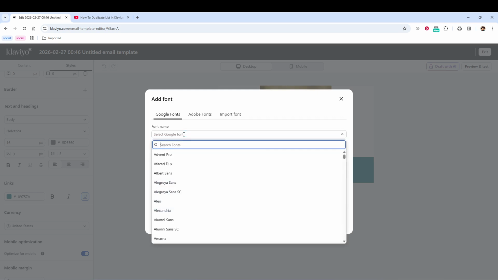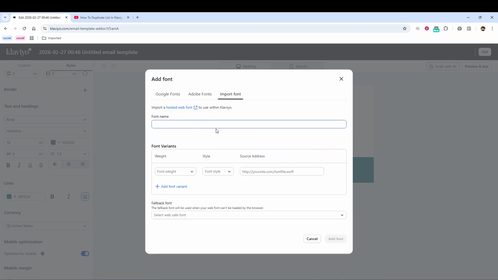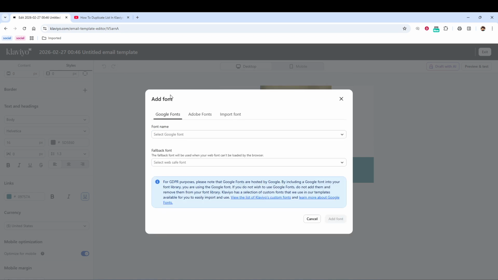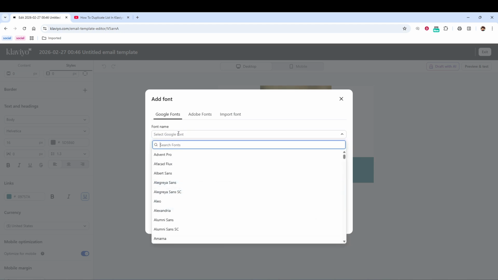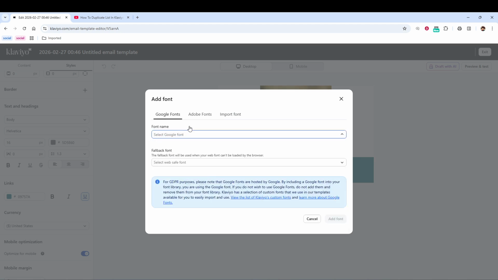If you choose Adobe Fonts, you will paste your Adobe project ID so Klaviyo can sync the font kit connected to that project. If you are using a font that is hosted elsewhere, choose Custom Hosted. Then select Import Font and paste the CSS URL for that font, such as a link provided by a font hosting service or one hosted on your own server. Make sure you use the CSS URL, since that is what Klaviyo needs to load the font styles correctly.